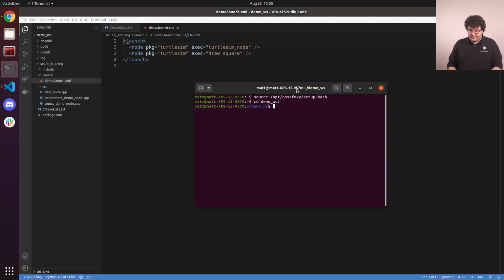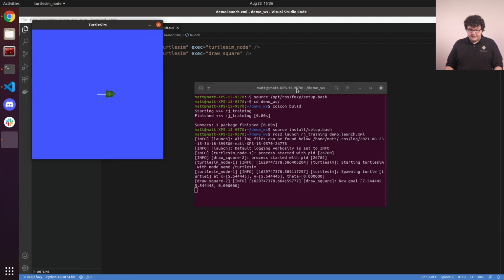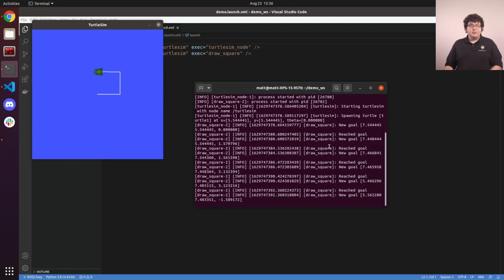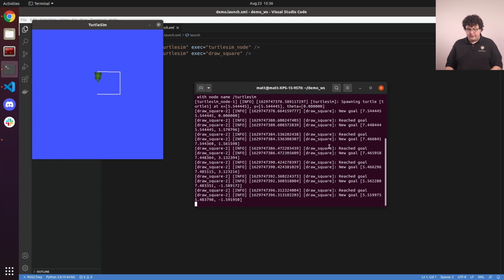To use this launch file, we'll need to build our workspace with colcon build, source our overlay setup script, and now we can run ros2 launch rj_training demo.launch.xml. When that starts, we see our turtle and we see it moving in a square. Both nodes are running in this one terminal controlled by the launch file. When we press Ctrl+C in that terminal, the launch file will catch that signal and shut down both nodes for us.